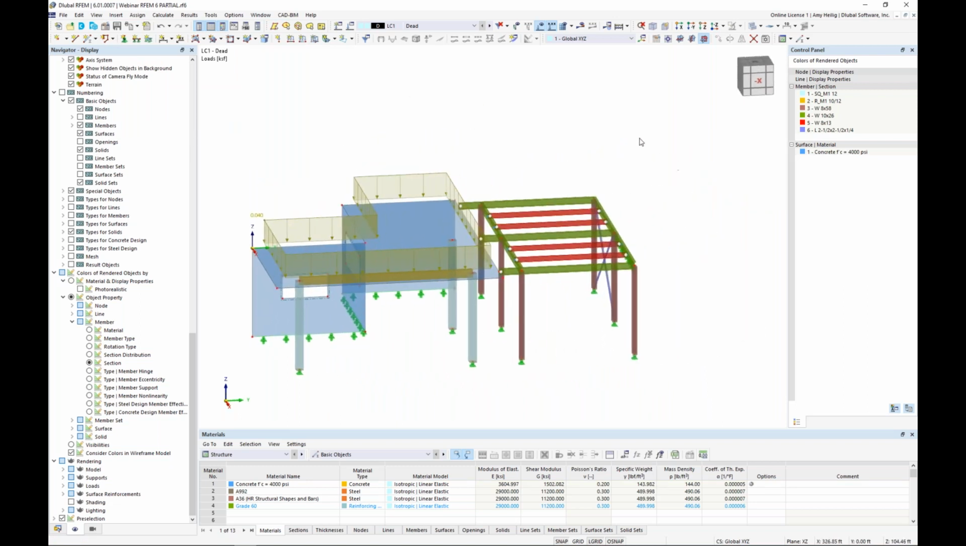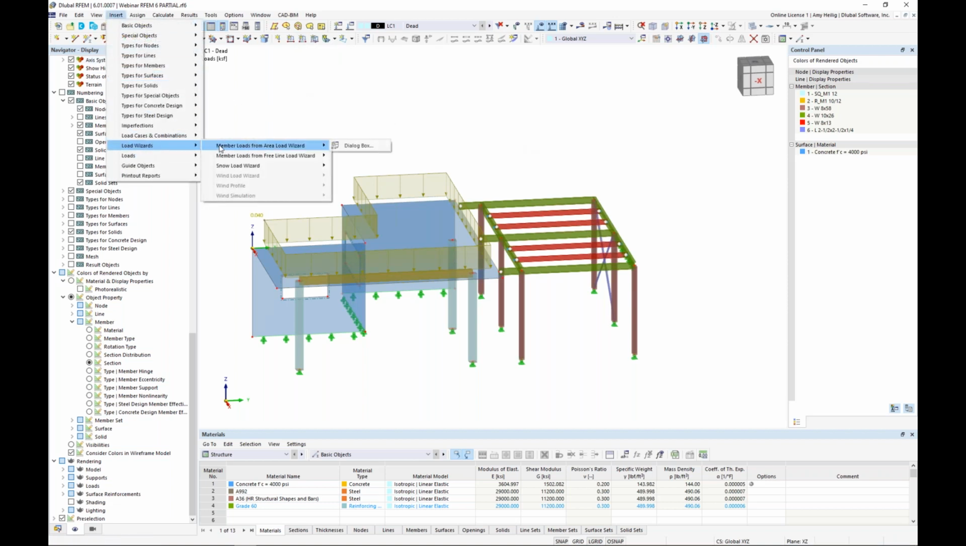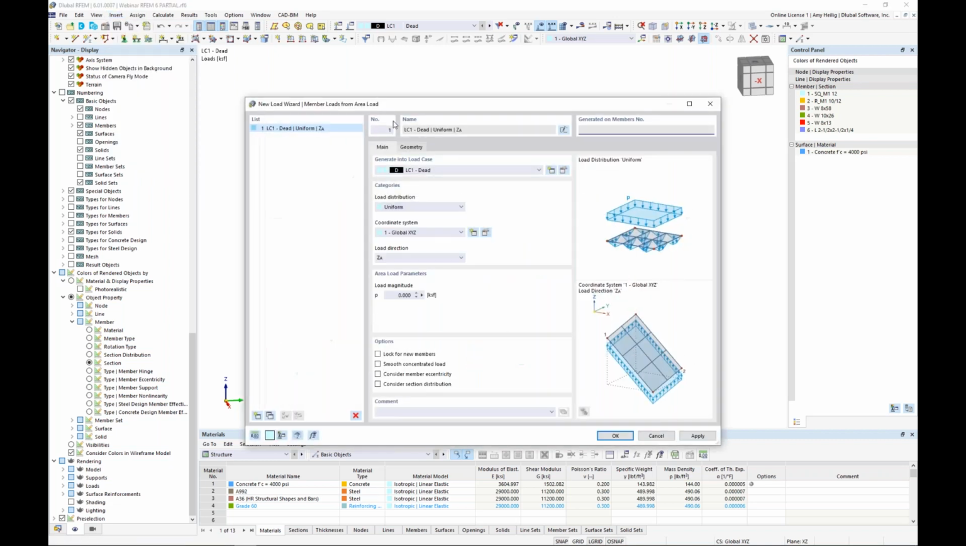For my steel members over here, I could take the process of applying a new member load to each individual element, and that's not to be confused with line load right next to it. Line loads are relevant for surfaces. But alternatively, I'd like to define an area load and have the program distribute that to the members automatically. Under Insert Load Wizards, we have this option here, Member Loads from Area Load Wizard, and we can launch this dialog box. So same concept here.